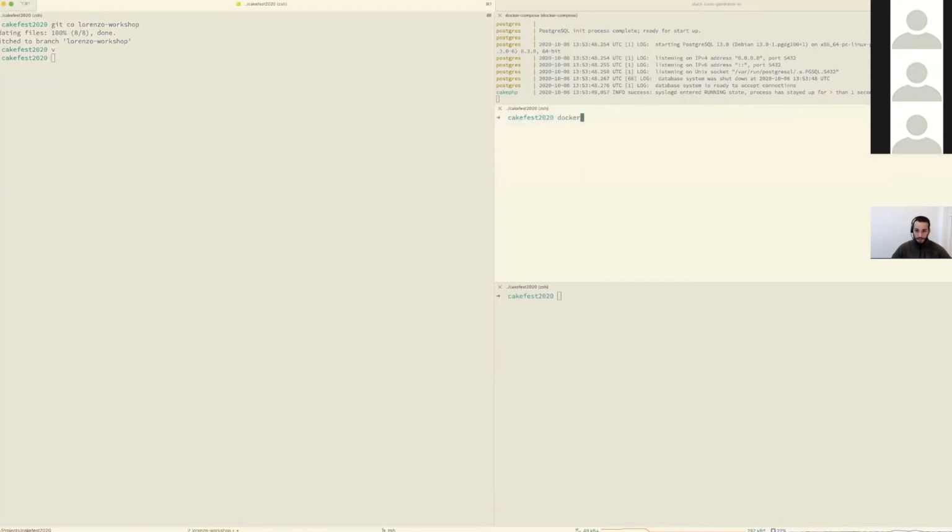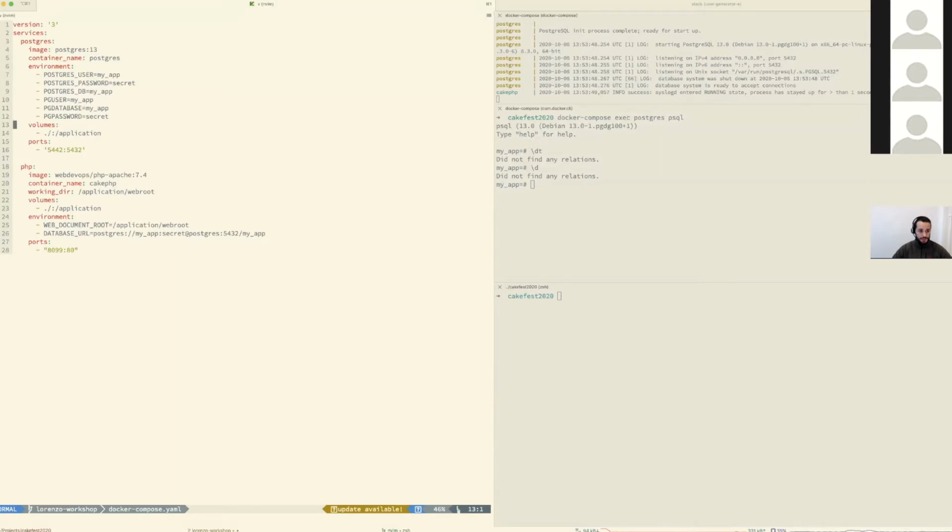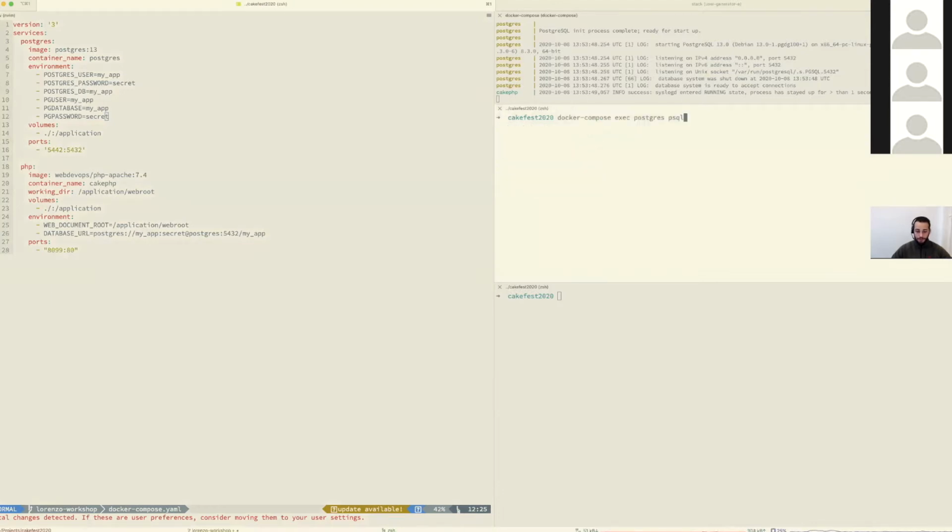I'll log into PSQL. I have started my application from scratch. So if I try to see the tables, there's nothing. So the first thing I want to show is that in the Docker compose file, I made some changes to Jorge's file. I added this for my convenience. So I repeated these variables so that when I do Docker compose PSQL, I could just log in without providing any password. That's just for my convenience.